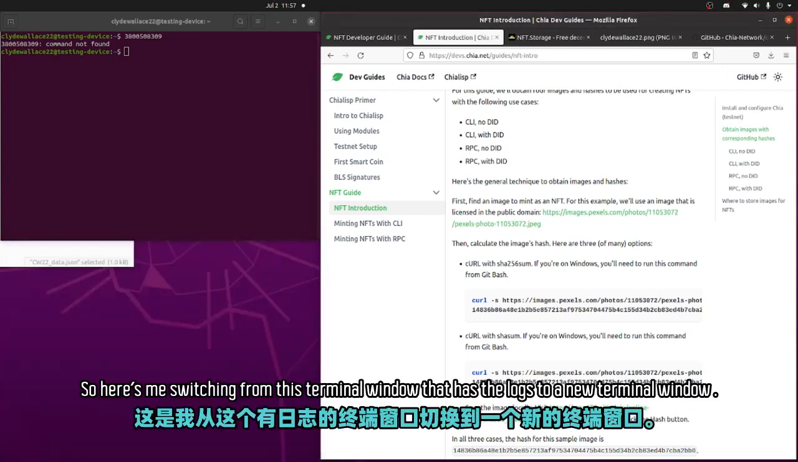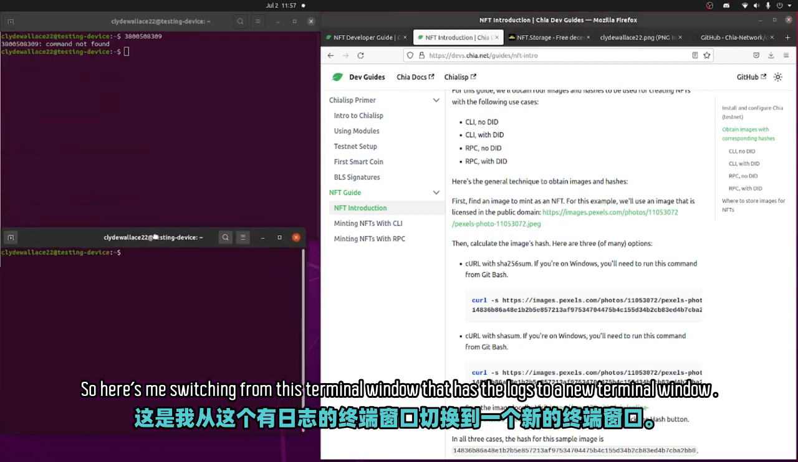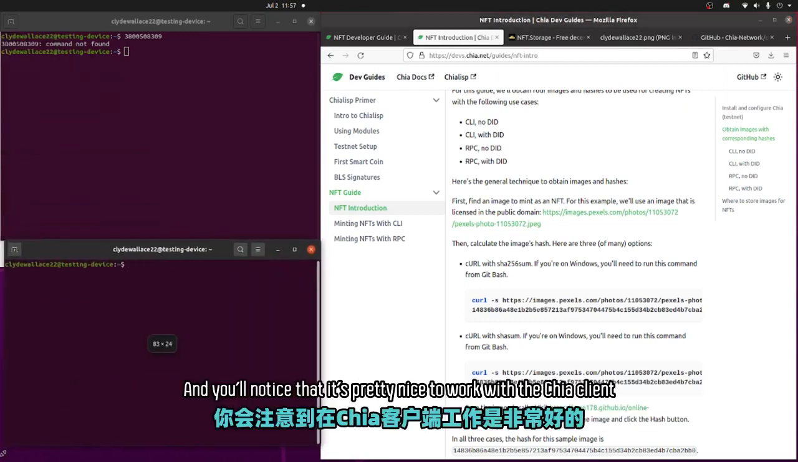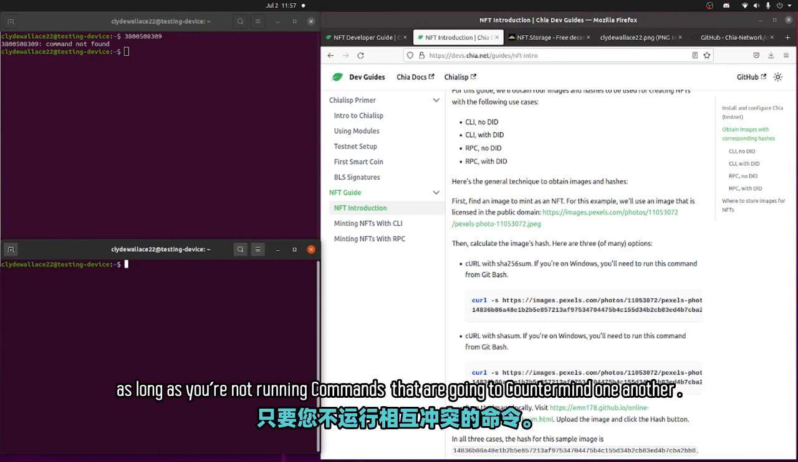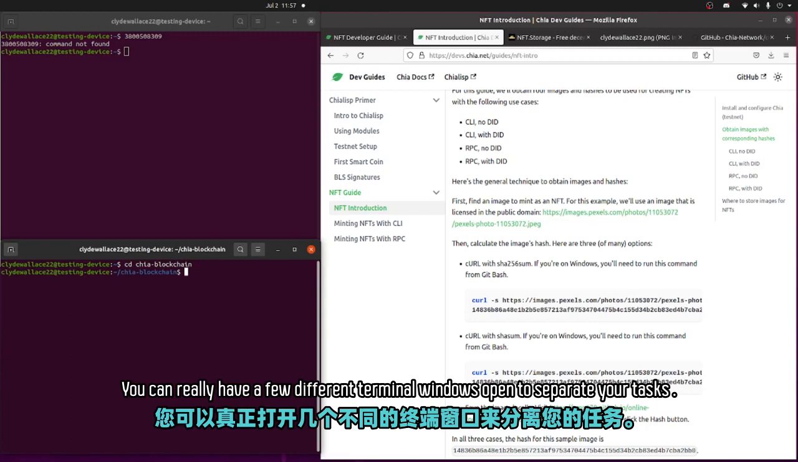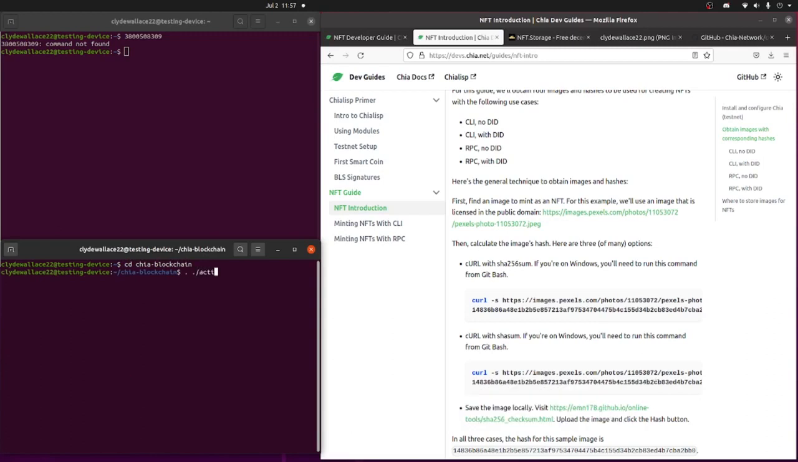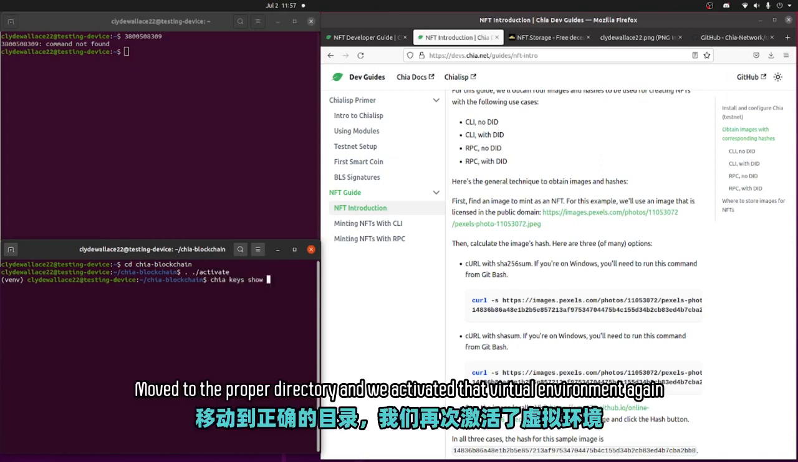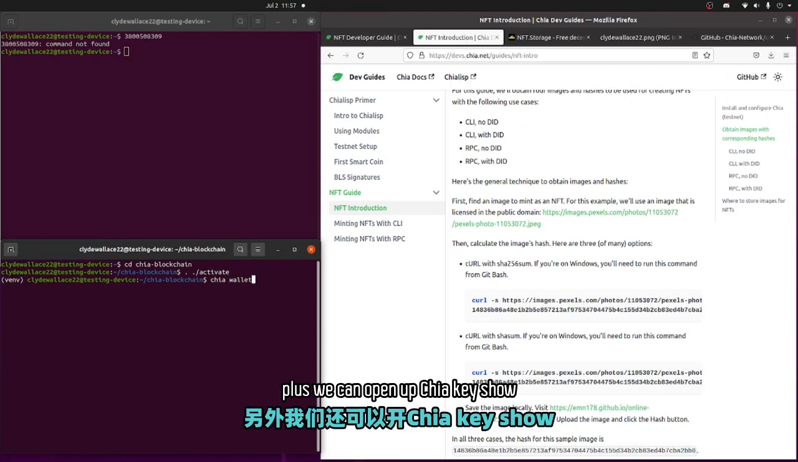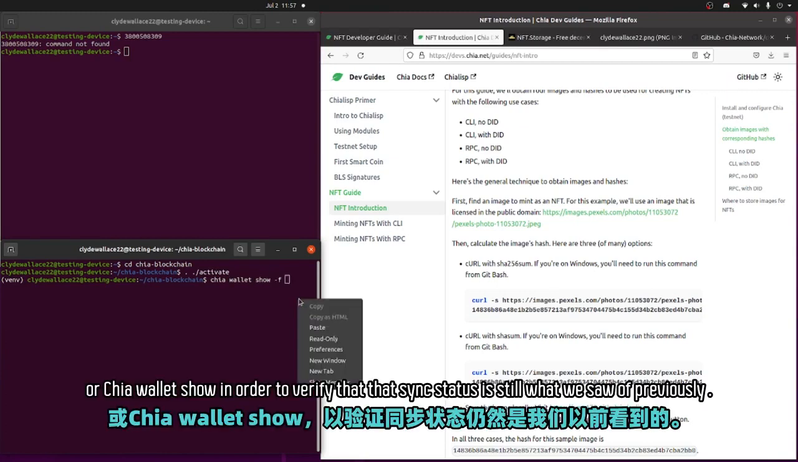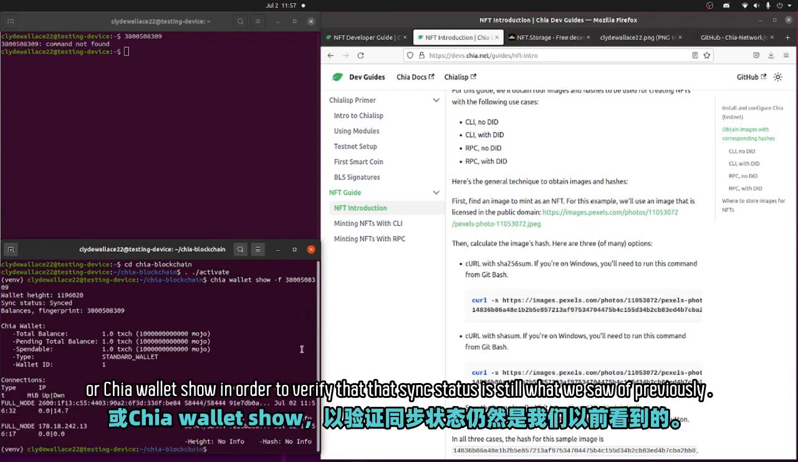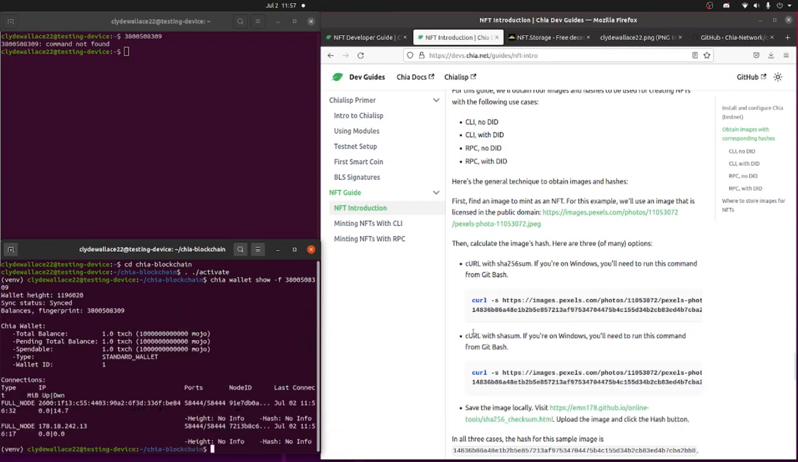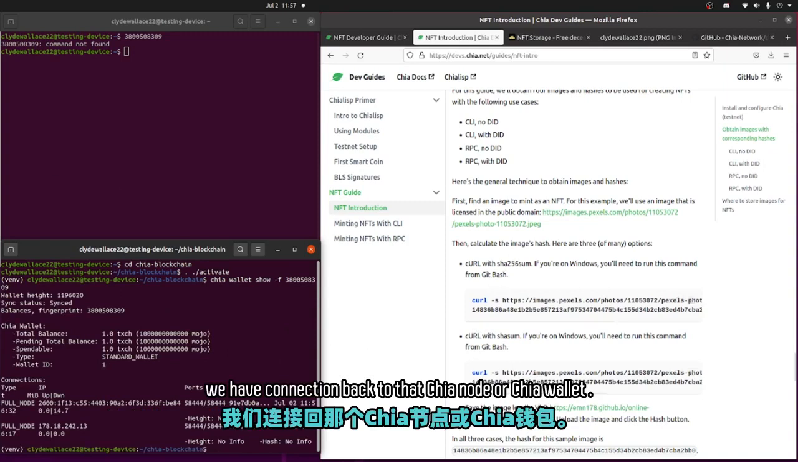So here's me switching from this terminal window that has the logs to a new terminal window. And you'll notice that it's pretty nice to work with the Chia client, so long as you're not running commands that are going to countermand one another. You can really have a few different terminal windows open to separate your tasks. Move to the proper directory, and we activated that virtual environment again. Plus, we can open up chia keys show or chia wallet show in order to verify that that sync status is still what we saw previously. And there we go, we have connection back to that Chia node or Chia wallet.